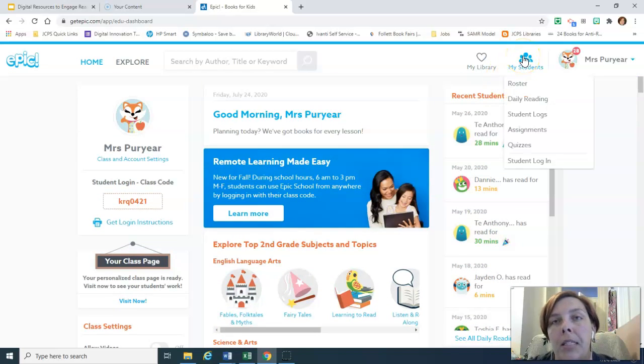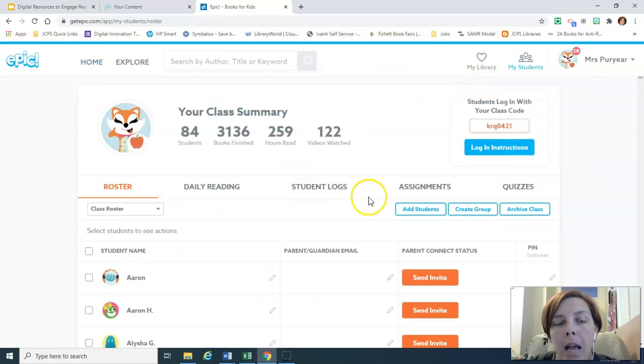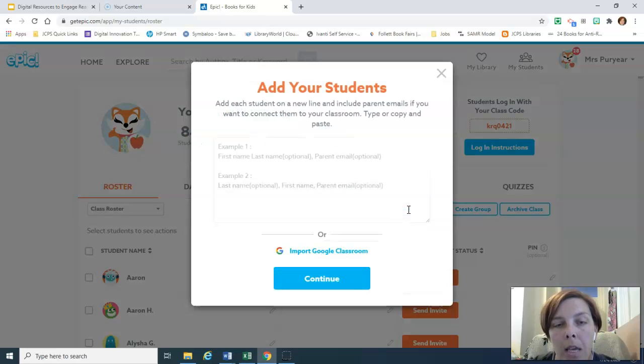How do we get students in? So we want to get going, we want to get them in. We can do a class roster. And we can add students one of two ways. We can add them in individually, or we can import from Google Classroom. So I had some wonky things happen to my Google Classroom because I have over 100 students in my Google Classroom. You should not have any trouble importing from Google Classroom.